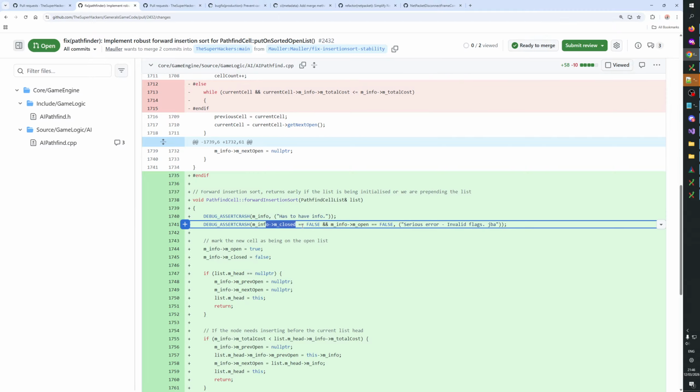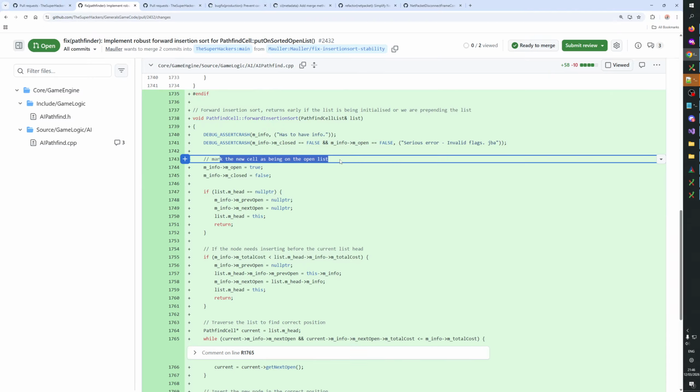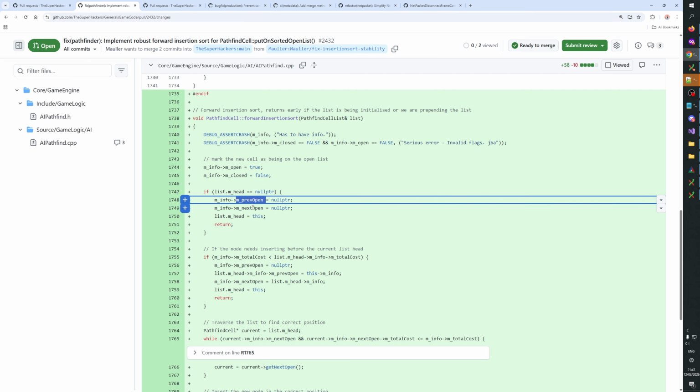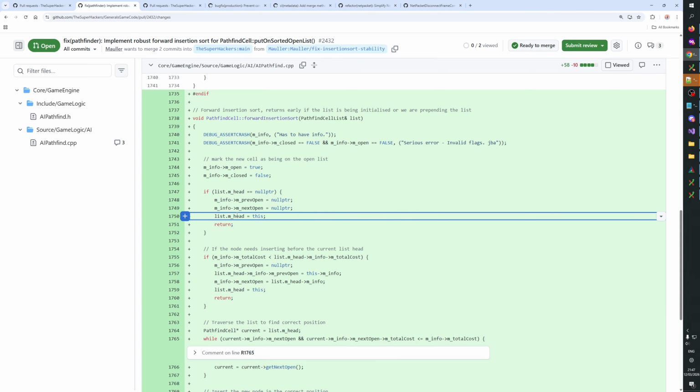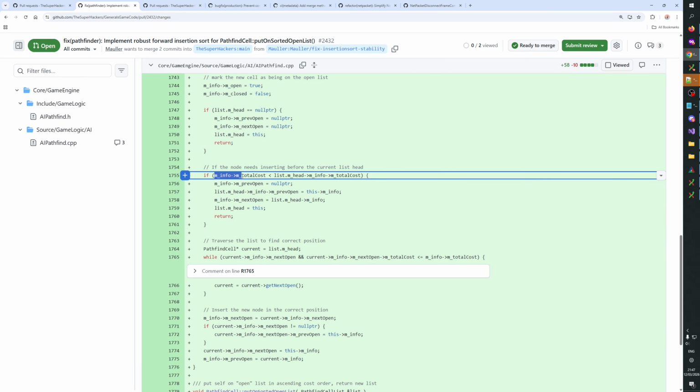Has to have info, close false, open false, serious error, invalid flags. Okay, make the new cell as being on the open list. Head: if head is null, then previous open is null, next open is null, head is this. If the node needs inserting before the current list head, total cost is smaller.